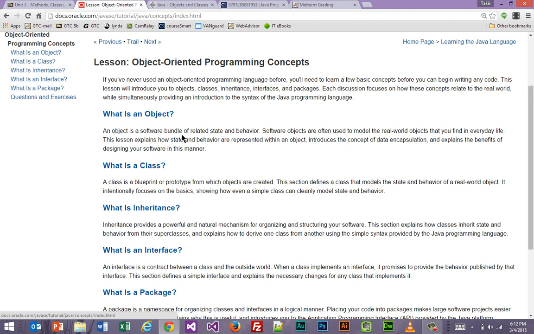And then their definition of a class says a blueprint or prototype from which objects are created. We've been saying that, and hopefully it's sticking now. The section defines a class that models the state and behavior of a real-world object. It intentionally focuses on the basics, showing how even a simple class can cleanly model state and behavior. All right, so two different approaches from the ones that we've had. Said in a few sentences, that might be clearer for you. So hopefully that's of some help.